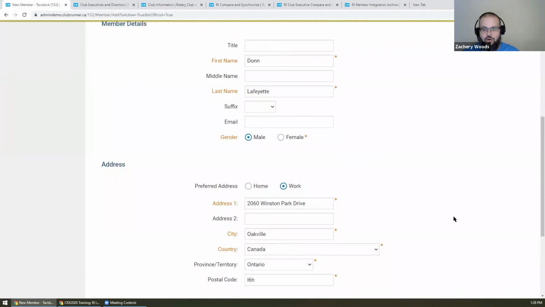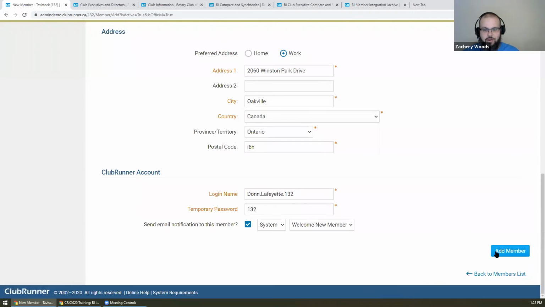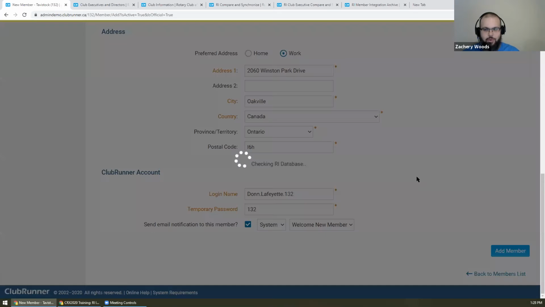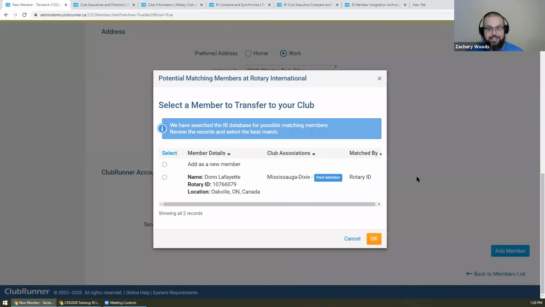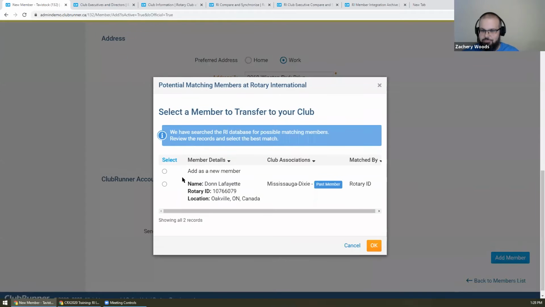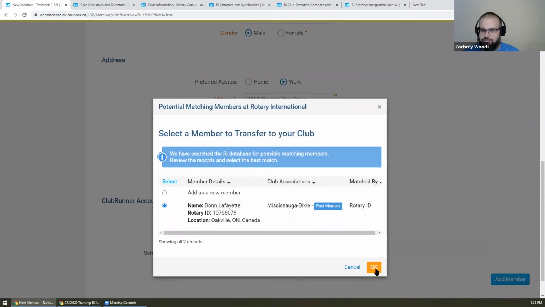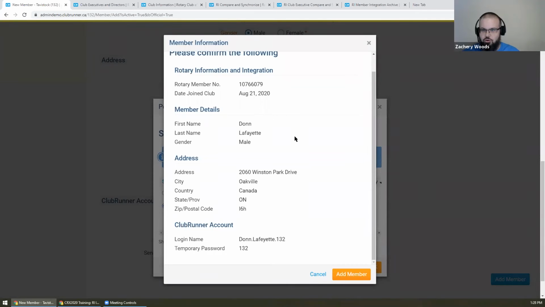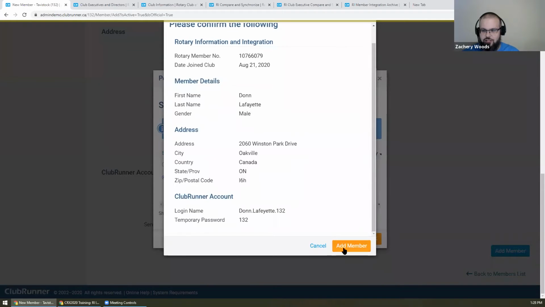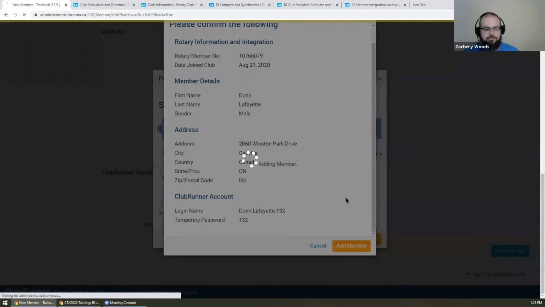So now all the details that we have about this member are matching. And if I hit add member one more time, it's going to check the Rotary International database again. But in this case, oh, it still found him. We're going to take that. We're going to hit OK. We're going to see and confirm the information, and we're going to go ahead and hit add member.